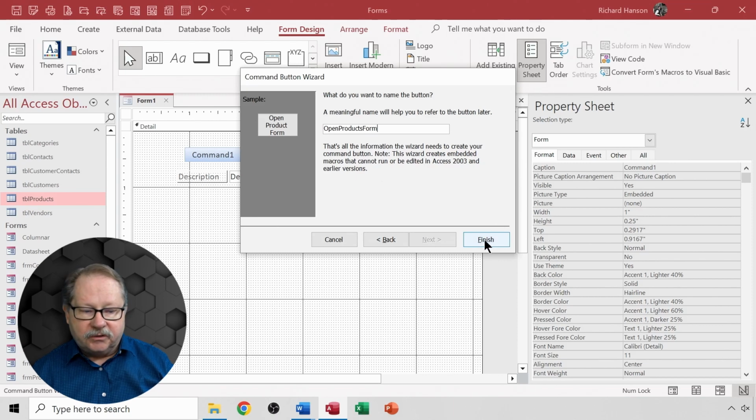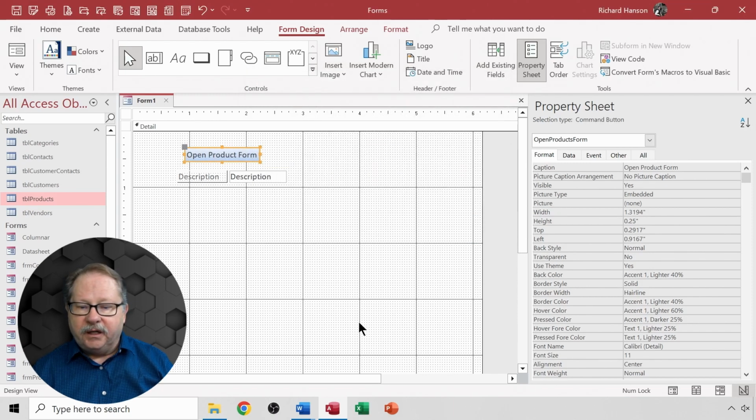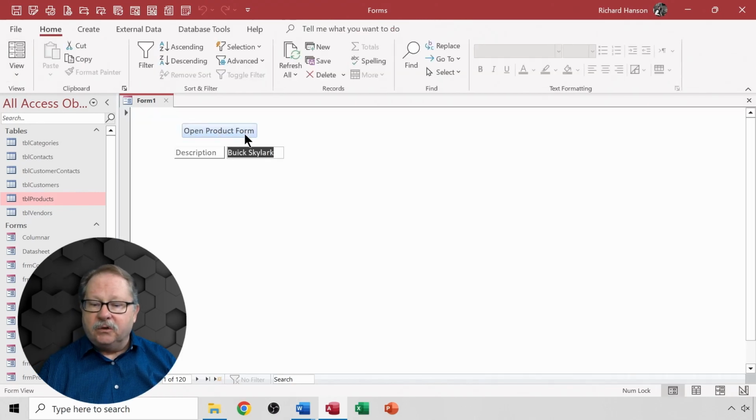That's my open products form button, and I open it and open product form. Okay, so there is the name that I gave it, open products form with no spaces. Here's the name that I put for the caption, open product form. And you see that the button has open product form. The button will appear very flat at this point. If I go to design view, it just has a little variegated blue color behind it plus a line around it.